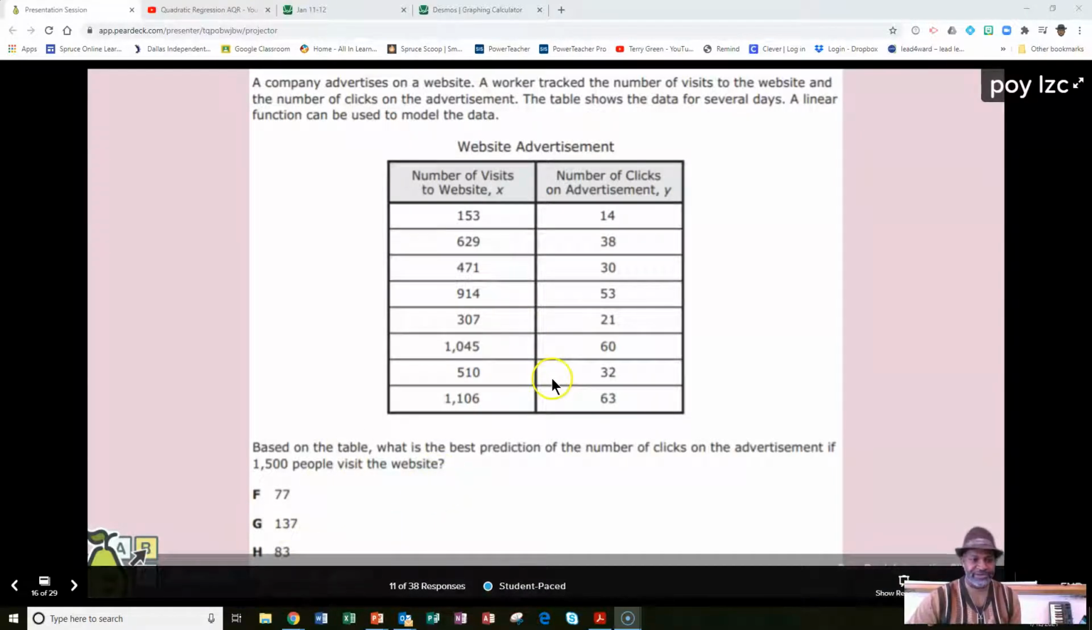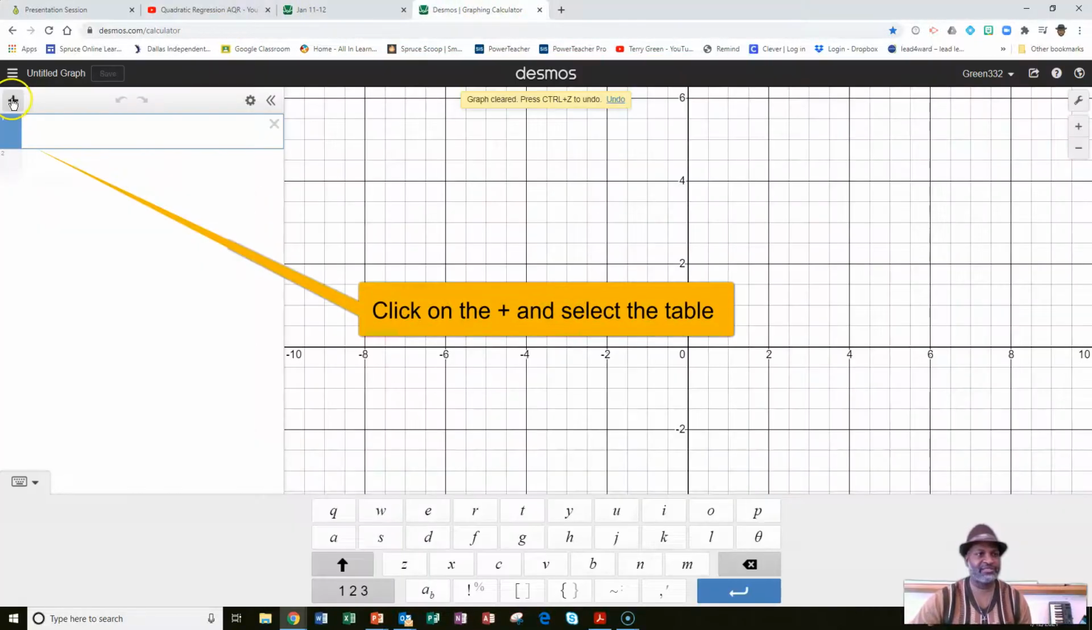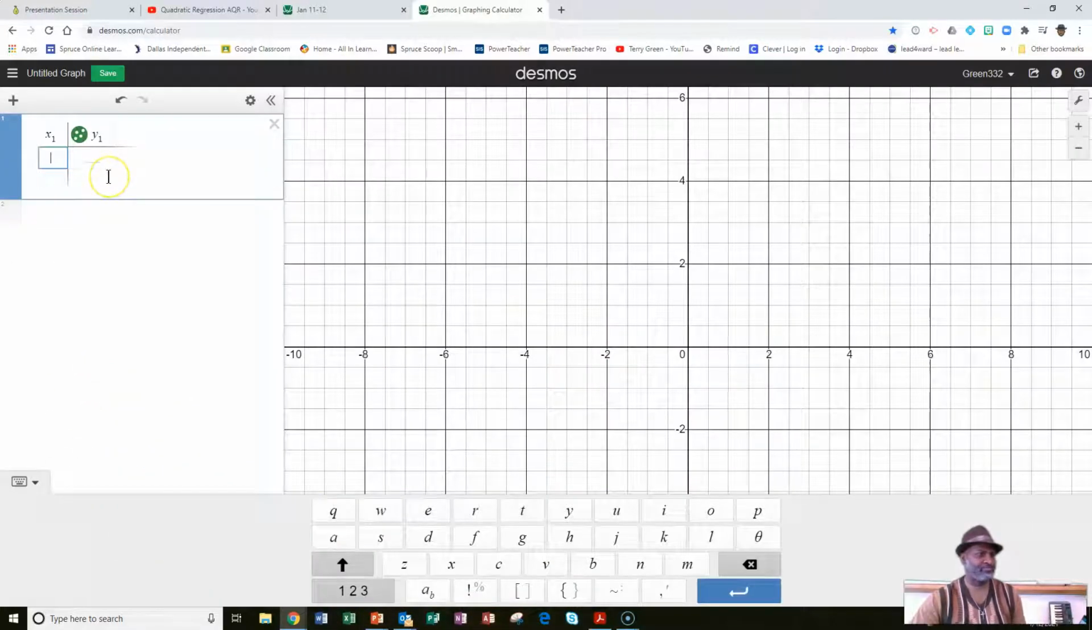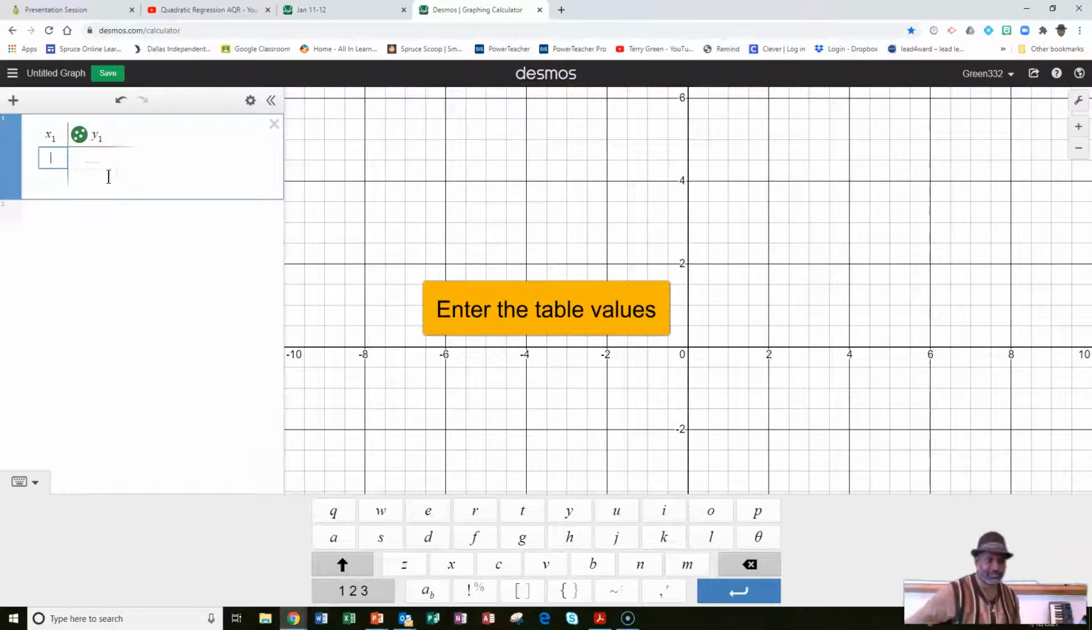Here's the data. Let's go ahead and put the data into Desmos. Add the table by clicking on the plus sign and table. And then the next thing we're going to do is enter in the data. Alright, so let's go ahead and type that in. I'll probably speed this part of the video up.